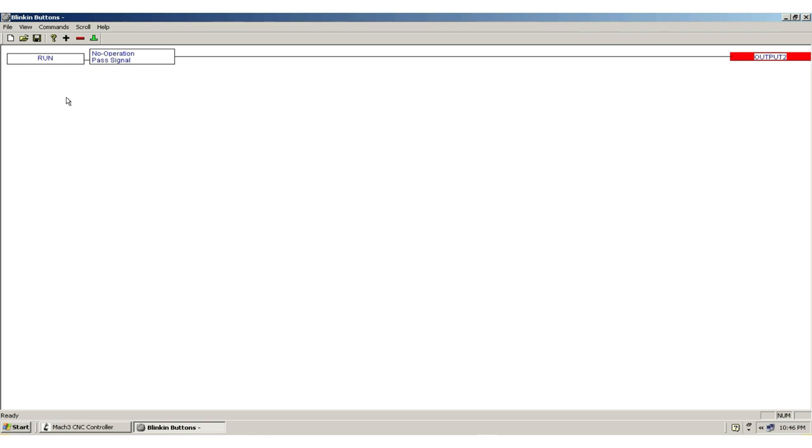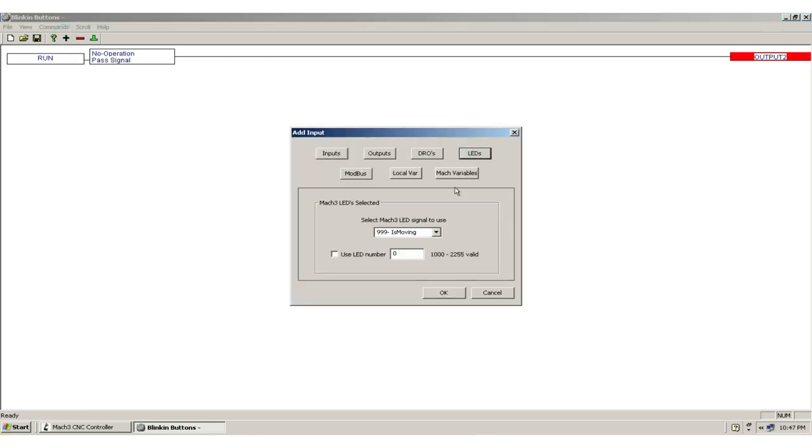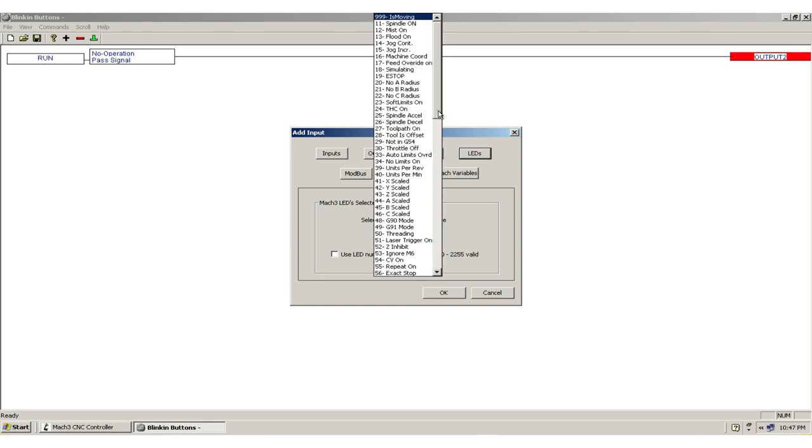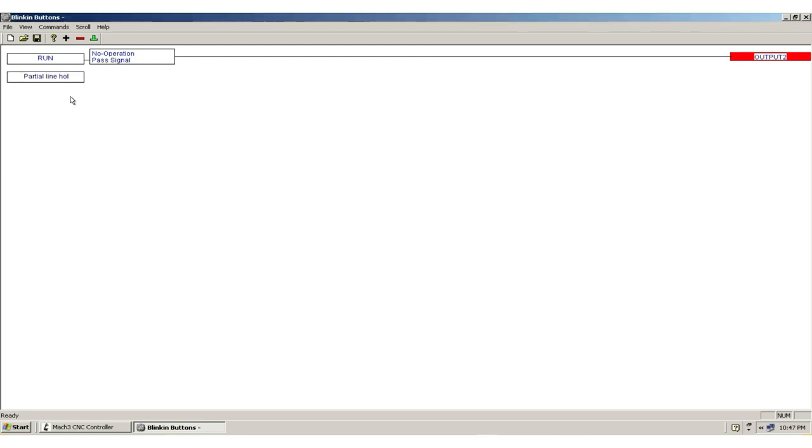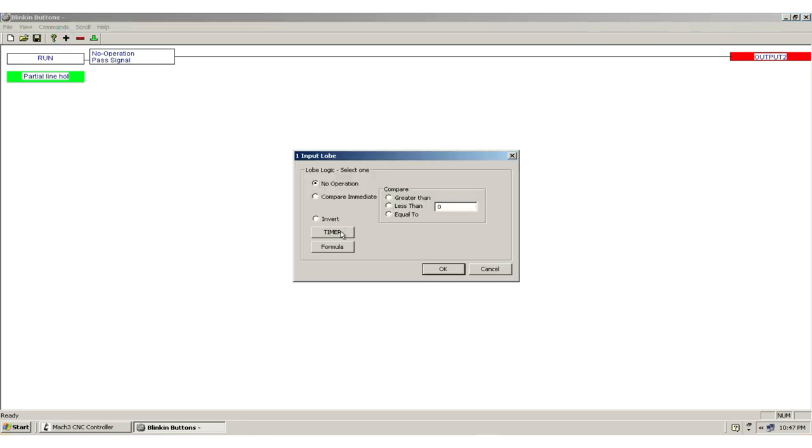We're going to do the second button light now, the feed hold command. For this one, same thing. We want to turn an LED on. Click on Add LEDs, down to the list to 111, partial line holding. Select it, click OK. Now we have our second line block. Now on this signal, I wanted the LED to be blinking while activated, so we had to add a timer to do the flashing. Let's click on it, Add, click on Timer.